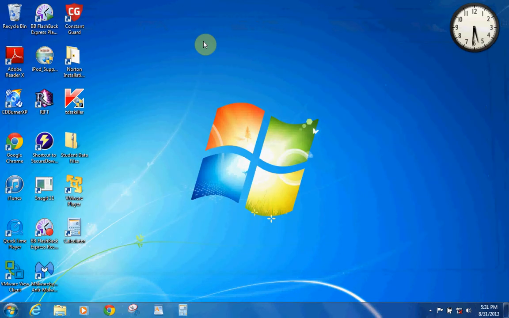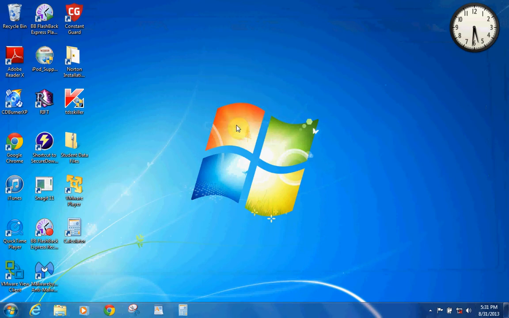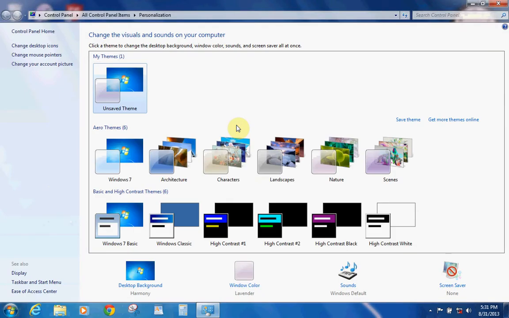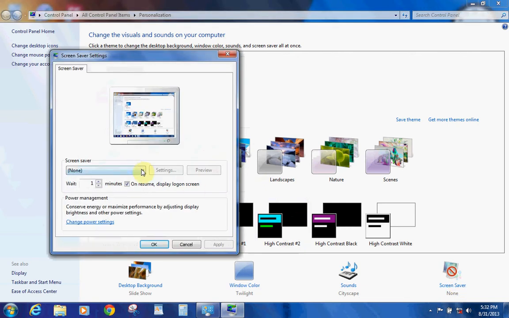Okay, let's take a look at personalizing your desktop. So to personalize your desktop, right click on the desktop and select Personalize. Okay, there are a few things that we can do from this window. There are a number of preset themes that Microsoft has created for us. We can select one of those if we like. Okay, we can select the screensaver by coming down here and selecting screensaver and choosing the screensaver that we like and hitting apply.